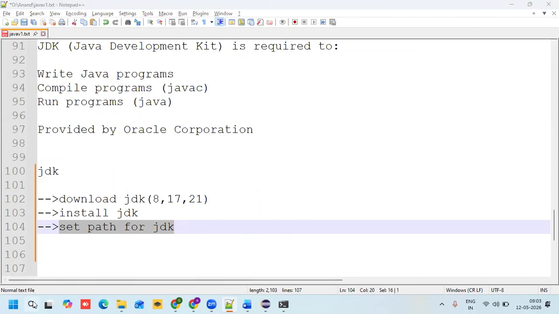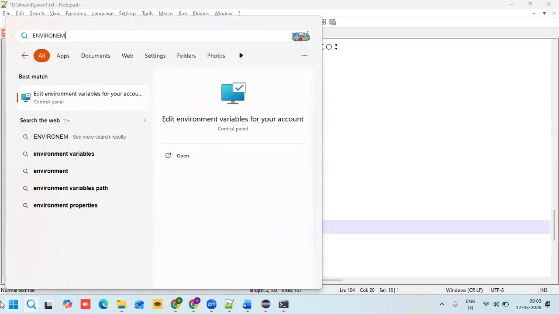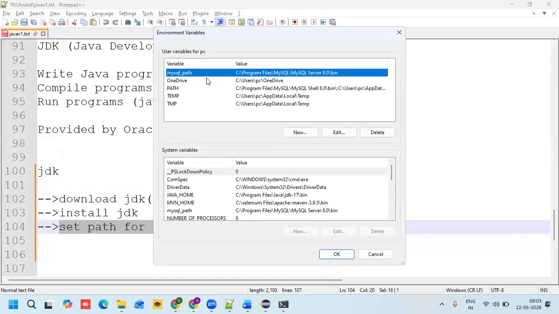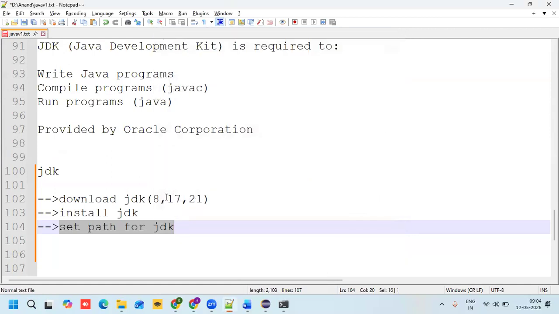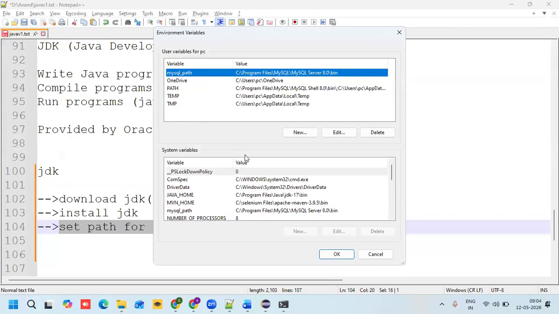Go to the search box and type environmental variables. I'm using Windows 11, so I will get it like this: edit environment variables for your account. It will open. When you open this, you will get user variables for PC and system variables. Come to the system variables. Go to the search, edit environment variables.